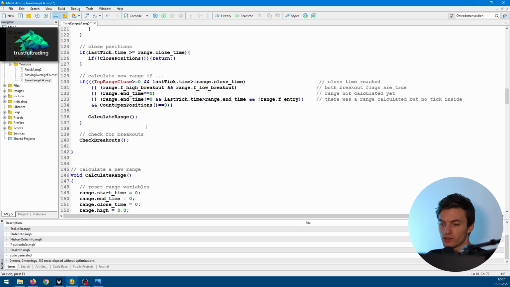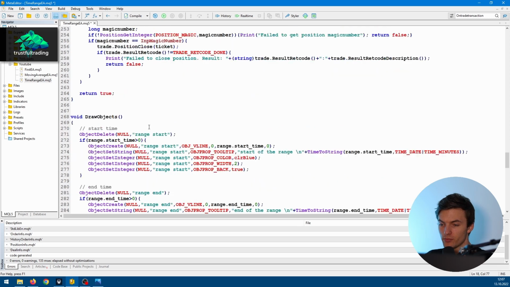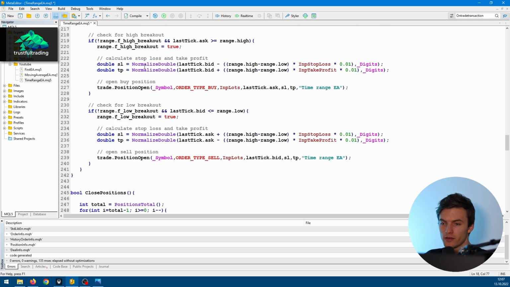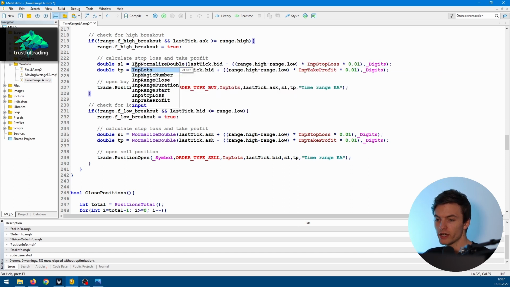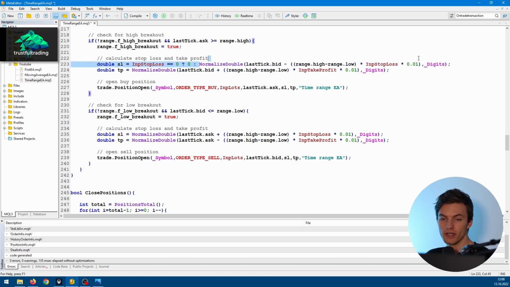Okay, so now let's go down again to the check breakout function here. And now we just add a simple if statement. And this time we check for the input stop loss. If the input stop loss is 0, then we want to set this variable here to 0. And if it's not, then we want to calculate our normal stop loss. Okay, we can copy this and paste it down here. It's the same for the sell position.